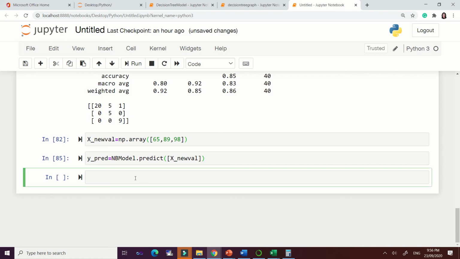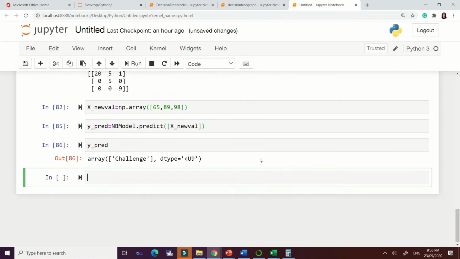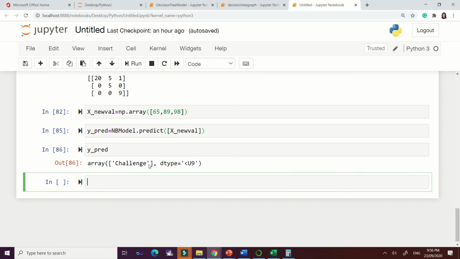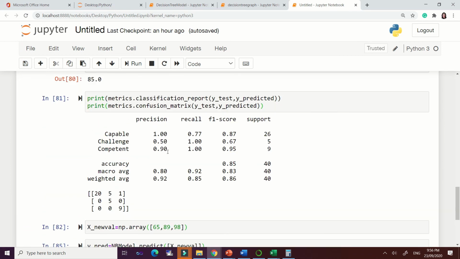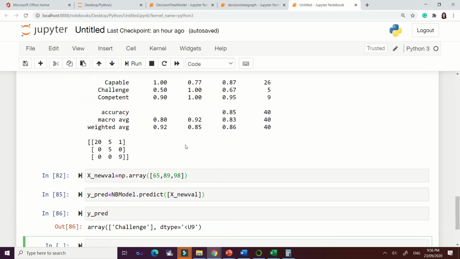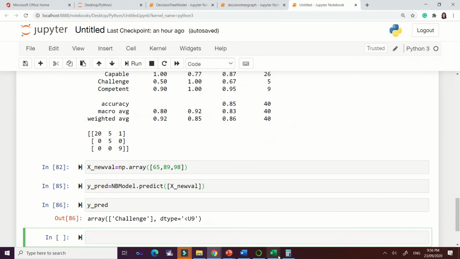Then let's see what the prediction of that new value is in the actual application. If you're going to implement your model in a real application, this is the testing part. Okay, run. That belongs to challenge. This particular grade belongs to challenge. As you remember, we have only an 85% accuracy score. You can increase your accuracy score so that the predictions are correctly classified.